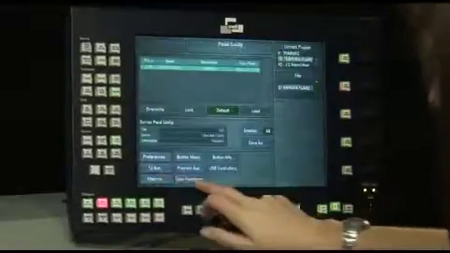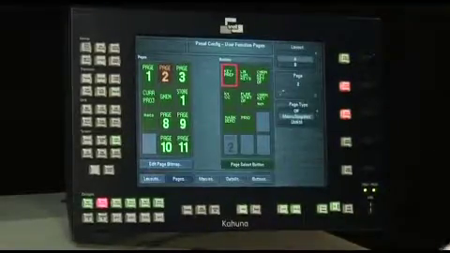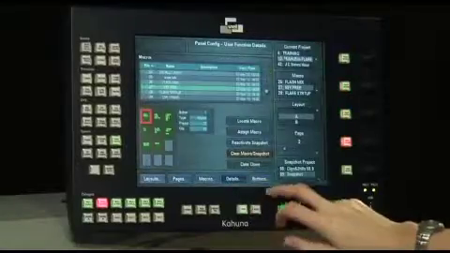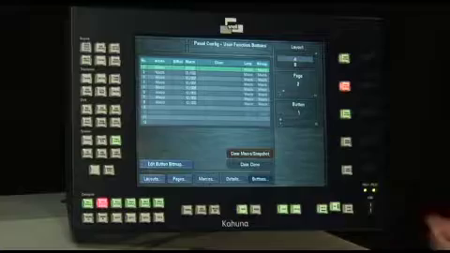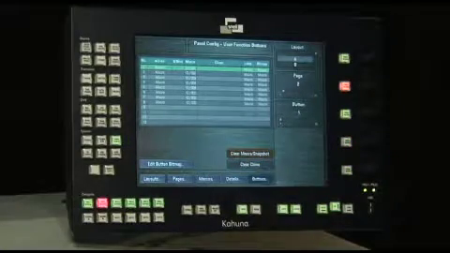So this user function pad is very useful. If I go into my buttons, again, this is where I can delete if I want to. So I could actually completely clear the macro or the snapshot.